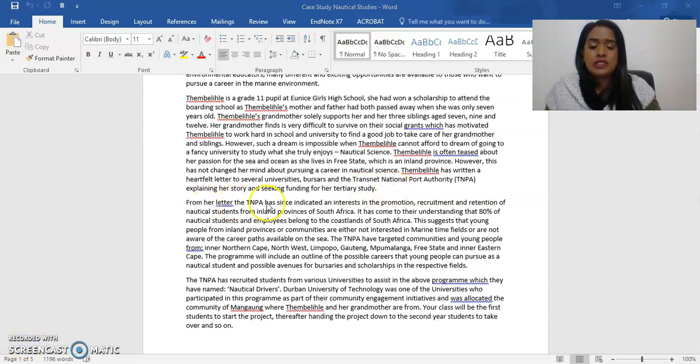From her letter, the TNPA has since indicated an interest in the promotion, recruitment and retention of nautical students from inland provinces of South Africa. It has come to their understanding that 80% of nautical students and employees belong to the coastlands of South Africa. This suggests that young people from inland provinces or communities are either not interested in maritime fields or are not aware of the career paths available on the sea.